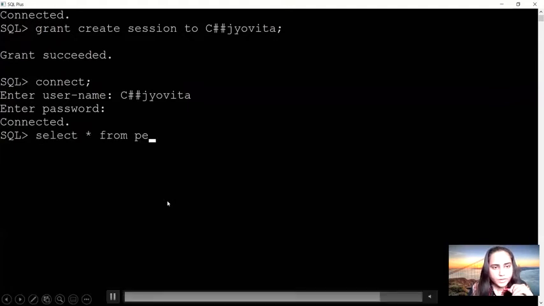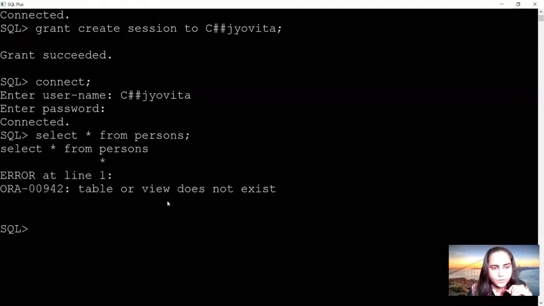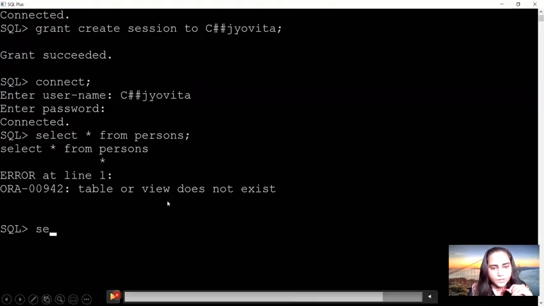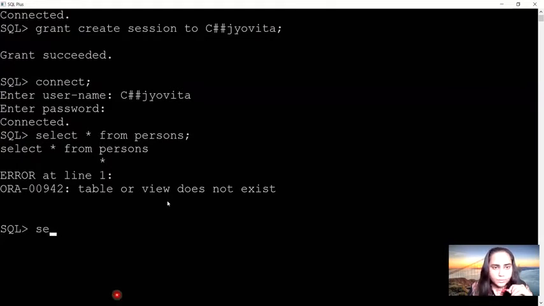Now I'm going to try and access some table. So when I do select star from persons, it gives me an error. And the reason for this error is that I haven't been given access to this table. The persons table is created by the administrator and the administrator has not given me access to this table. And that is why I cannot access the table from this username. So if I want this particular user to access this, I have to give the right to access it.